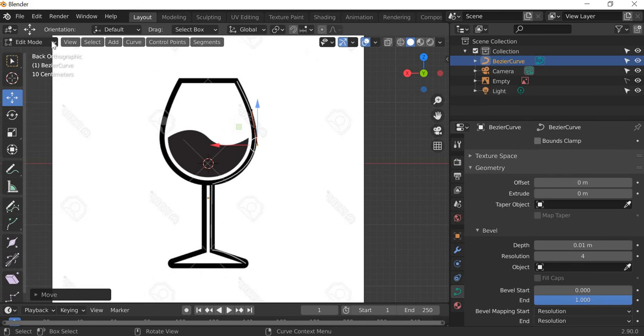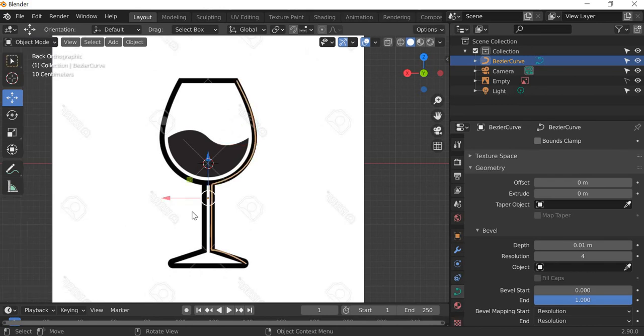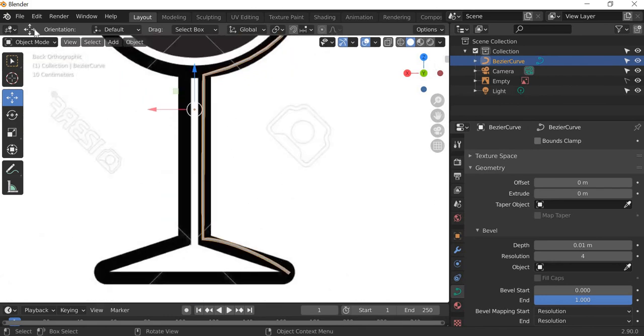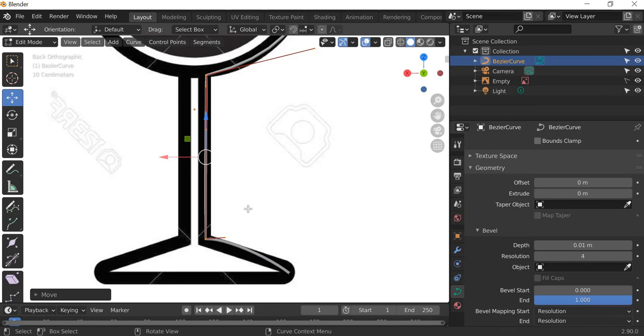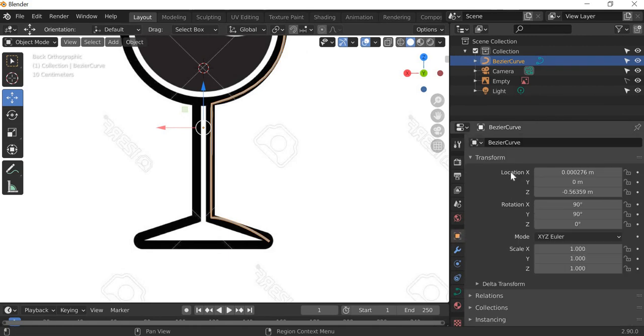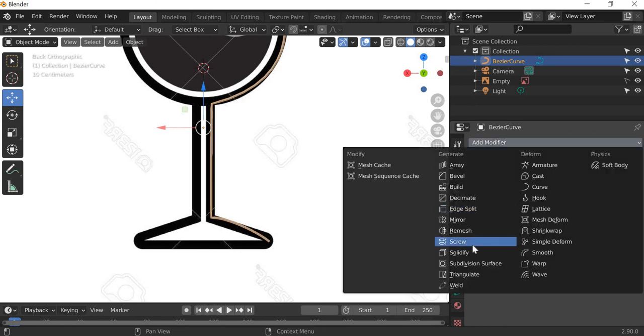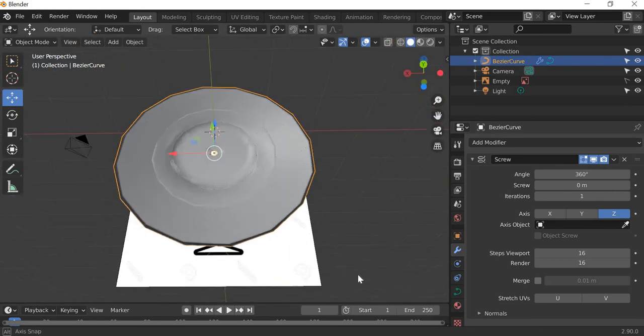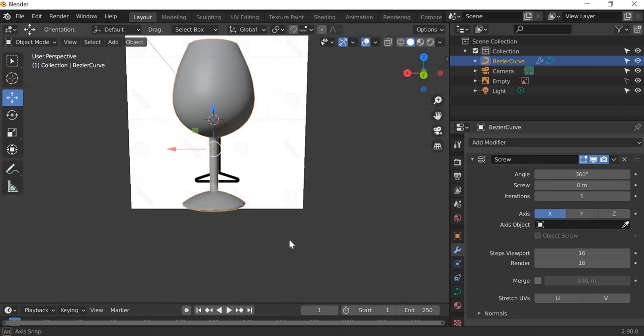Okay, then we'll go to object mode. So the center point is in the center here. If you want the glass to be thicker, select these and move to the end. And then we'll go to the modifier panel and we'll add the screw modifier. Okay, and then the axis is incorrect. We'll go to the X axis and then we get the glass.